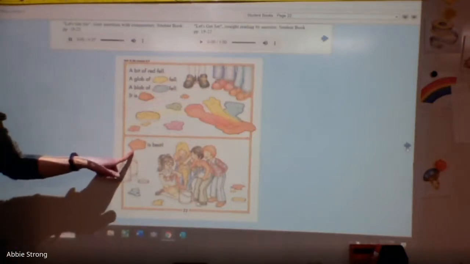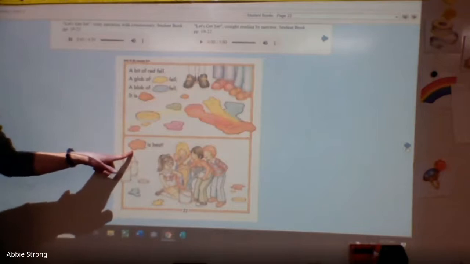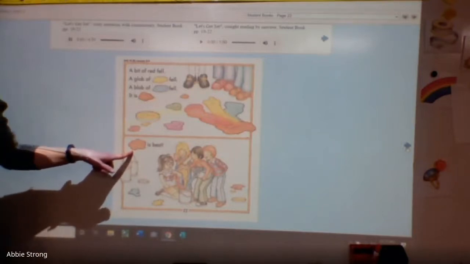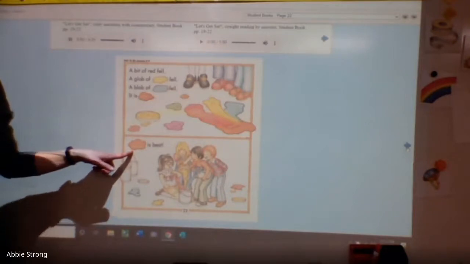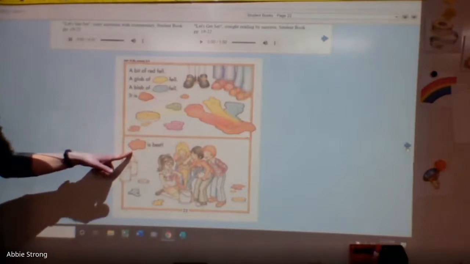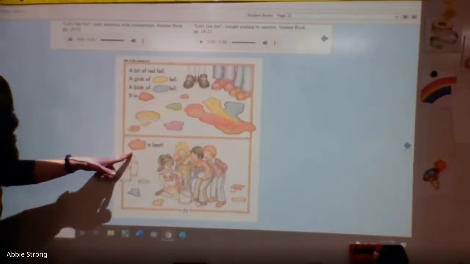Now, look at the bottom picture on page 22. The Super Kids are going to mix paint in Inky's bucket to make brown. Etabetta is pouring in red paint. Doc is adding yellow paint. And Sal is adding blue paint.